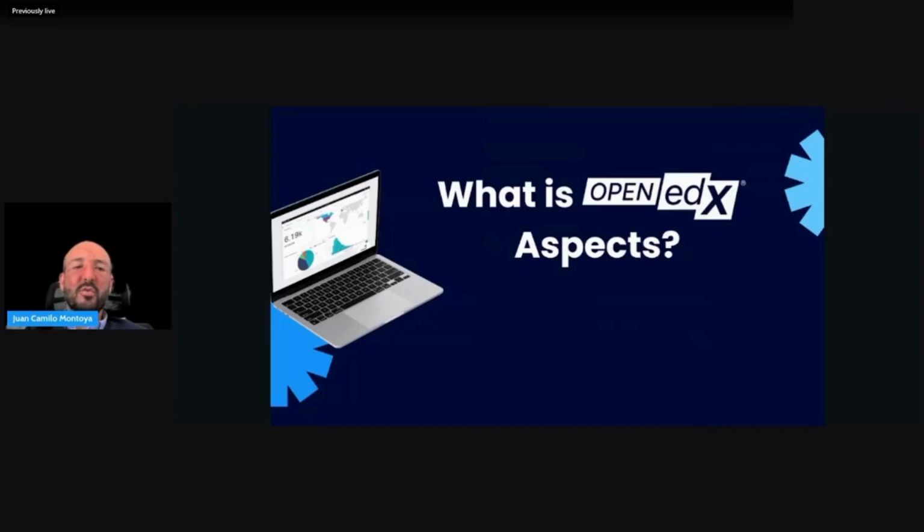So let's start with this. What is OpenEdX Aspects? Aspects is the official data analytics component of the OpenEdX platform. It's a powerful suite designed to help educators, administrators, and even learners to harness the full potential of data within the LMS. It is a materialization of a fair amount of work started by AXIM and the Data Working Group back in 2022. And as data analytics was recognized as a strategic area of investment for the platform.